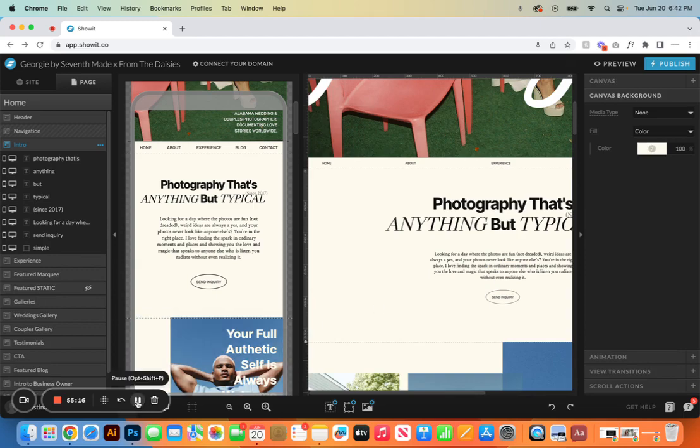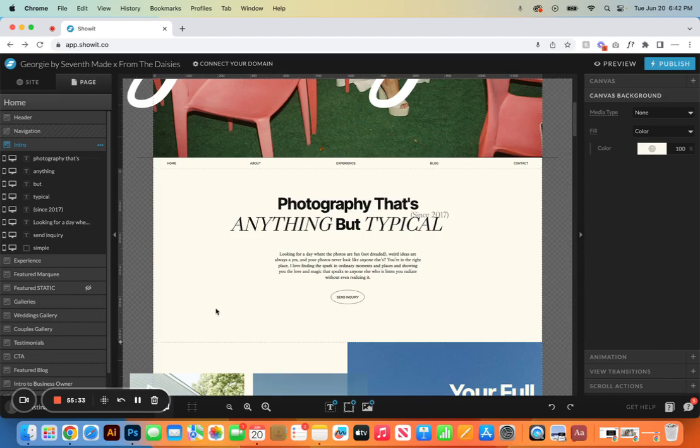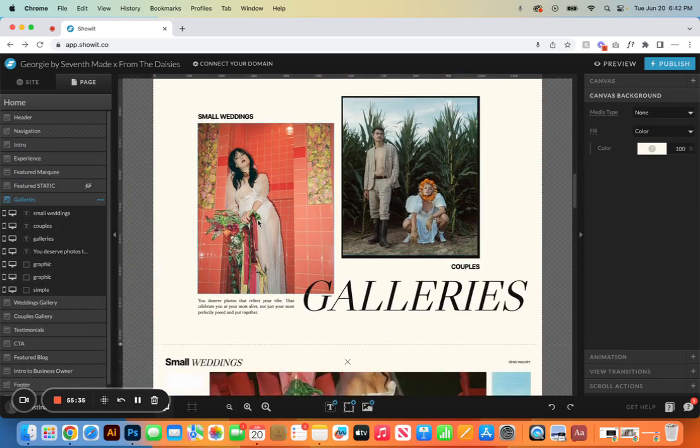Moving on, we are going to go over a few canvases on the homepage and throughout the site to give you a little bit more on how they work and how to really customize them and dive in. On the homepage, we have the galleries canvas. So this one's super fun. This is a little taste of maybe two of your offerings. So we have small weddings and couples. These are going to be the things that you want to book more of.